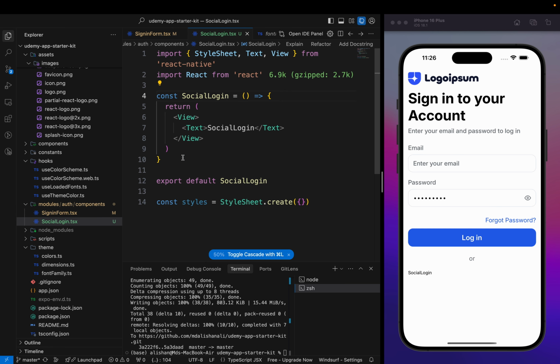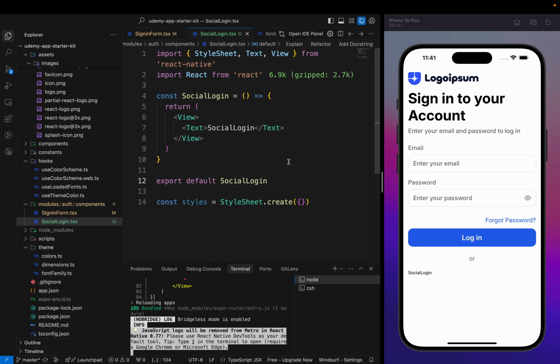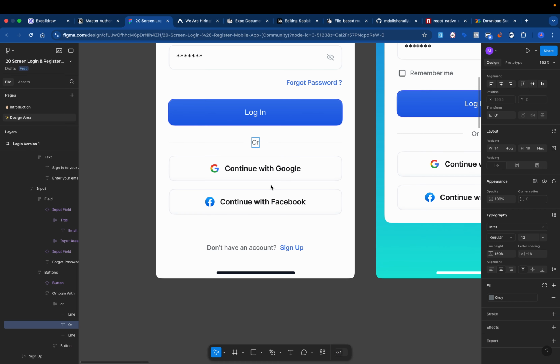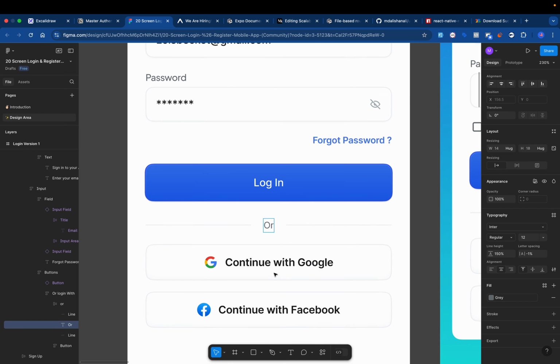Now inside this, we're gonna style all of this. So far we have designed this login screen, basically the UI stuff. In the next video, we're gonna design this social login component and this footer one.